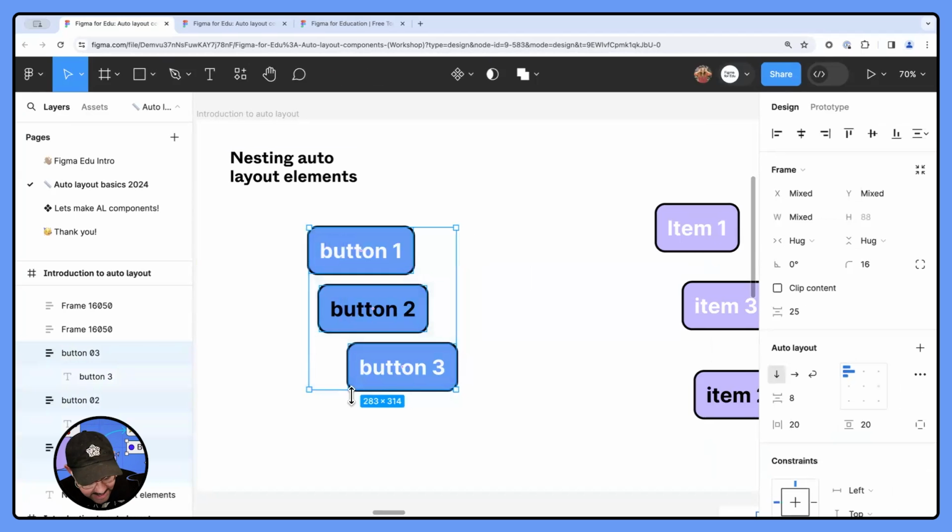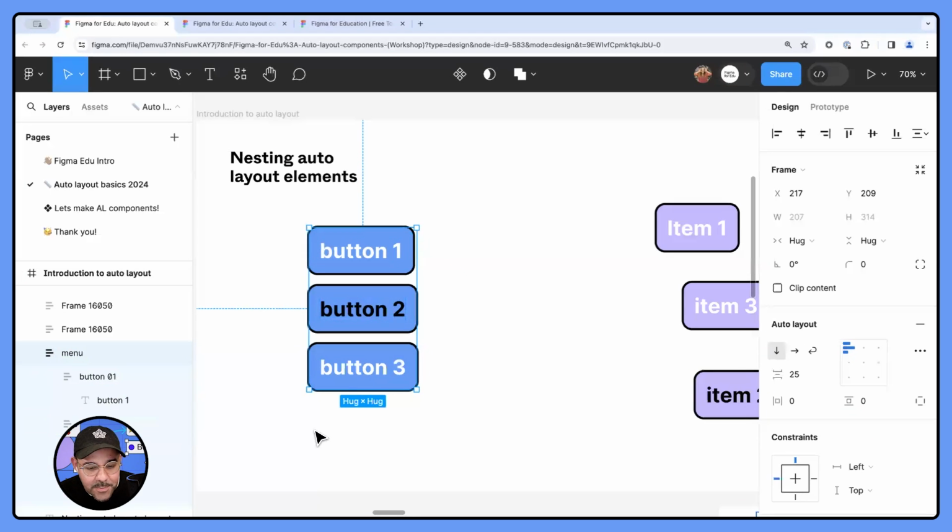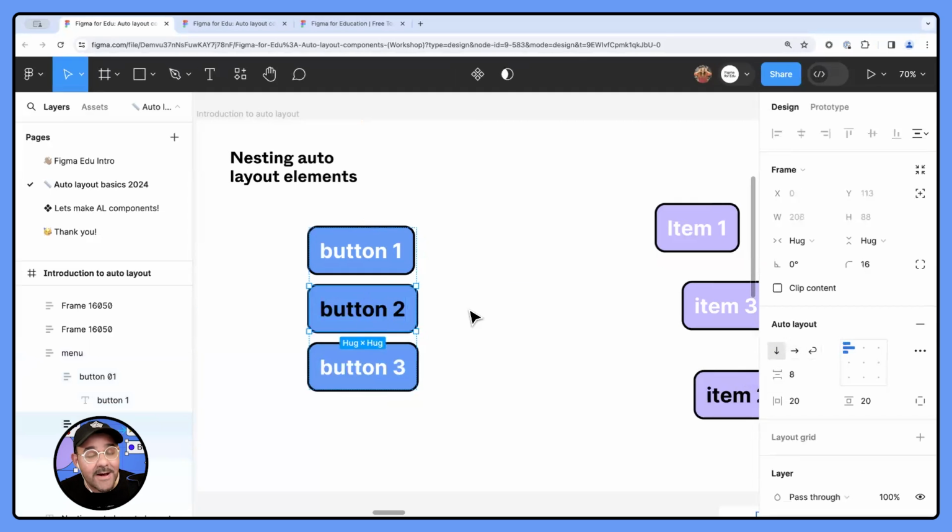So now I can select these three items. I'm going to press Shift A, and when I press Shift A, they have now been put inside of an auto layout frame. I can name that menu. And we can see button 1, button 2, button 3. They're all in here. Now you'll see that they are currently a vertical layout. I can change them to a horizontal layout just as easily. So vertical or horizontal. And what's cool about this is if I want to rearrange them, I can select one. I can just use my arrow keys up and down, and I can move it up and down. So it's easy to rearrange the elements that you already have.